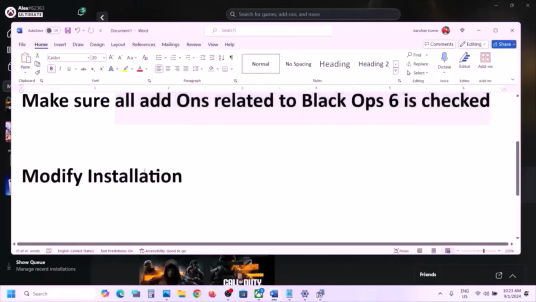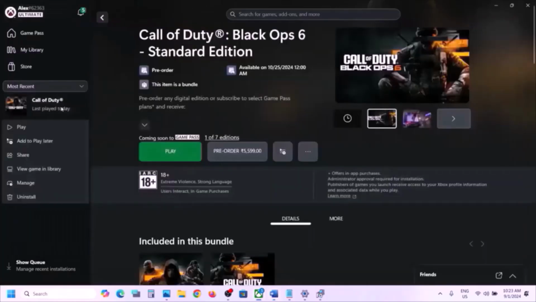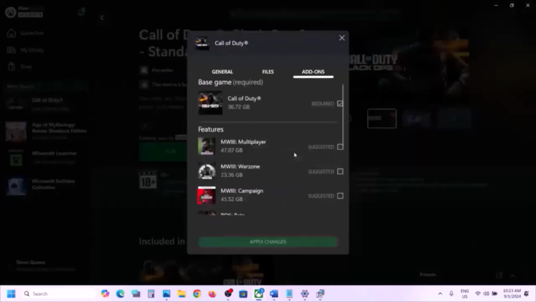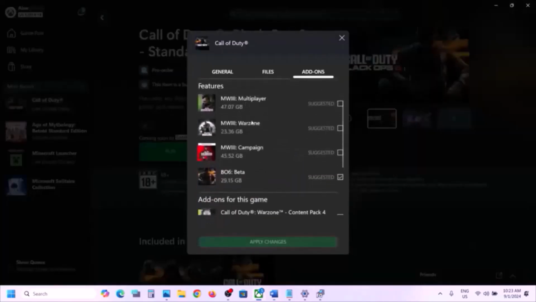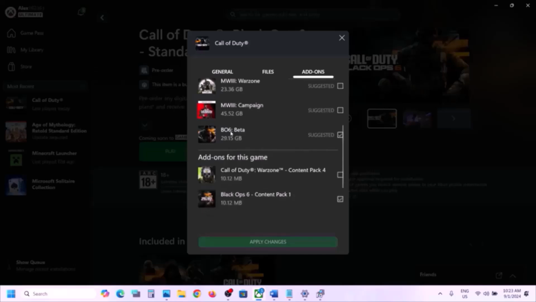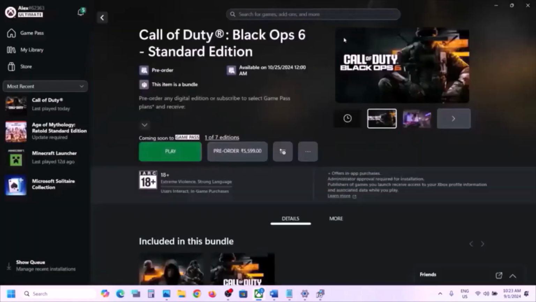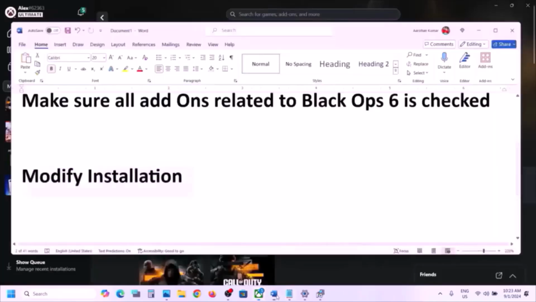Next step is to modify installation. Now for this, again, make a right click on the game, select manage, and then go to add-ons. Now over here you have to uncheck all other games. Like here I have unchecked Modern Warfare 3 multiplayer, Warzone, campaign. I have only checked Black Ops 6, all the content related to Black Ops 6, and then uncheck this Modern Warfare 3, and then click on apply changes, and once the update is complete, launch the game and then check.